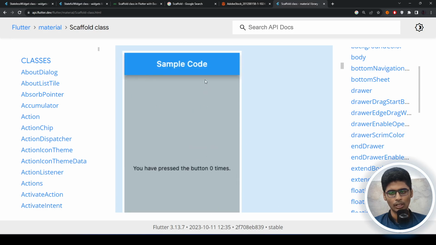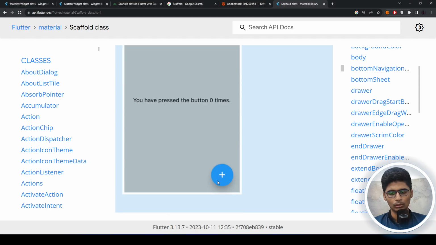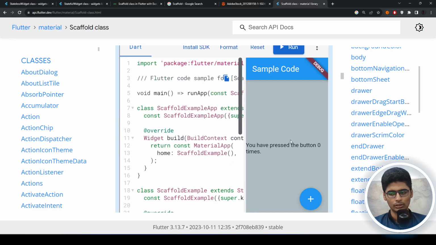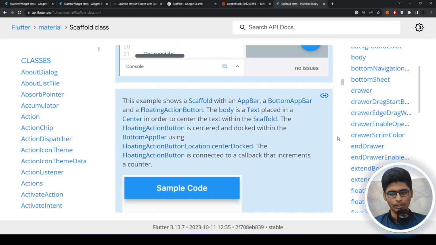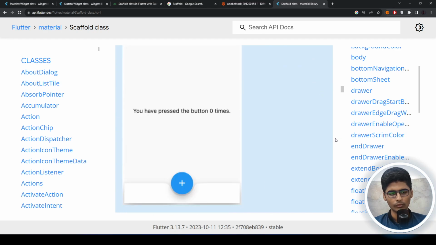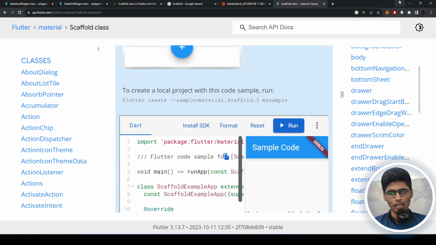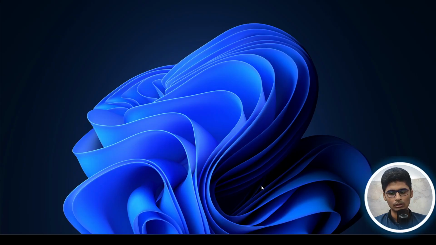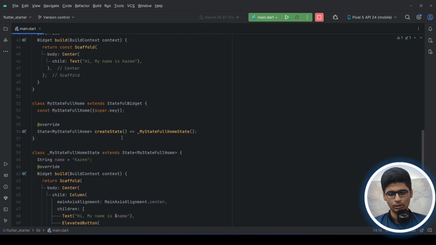But if you use a scaffold, we can directly call the scaffold's app bar or a floating action button, and it will automatically create this stuff for us, and we do not need to understand them from the very bottom, from scratch. Let's take a look at what it does in real coding.